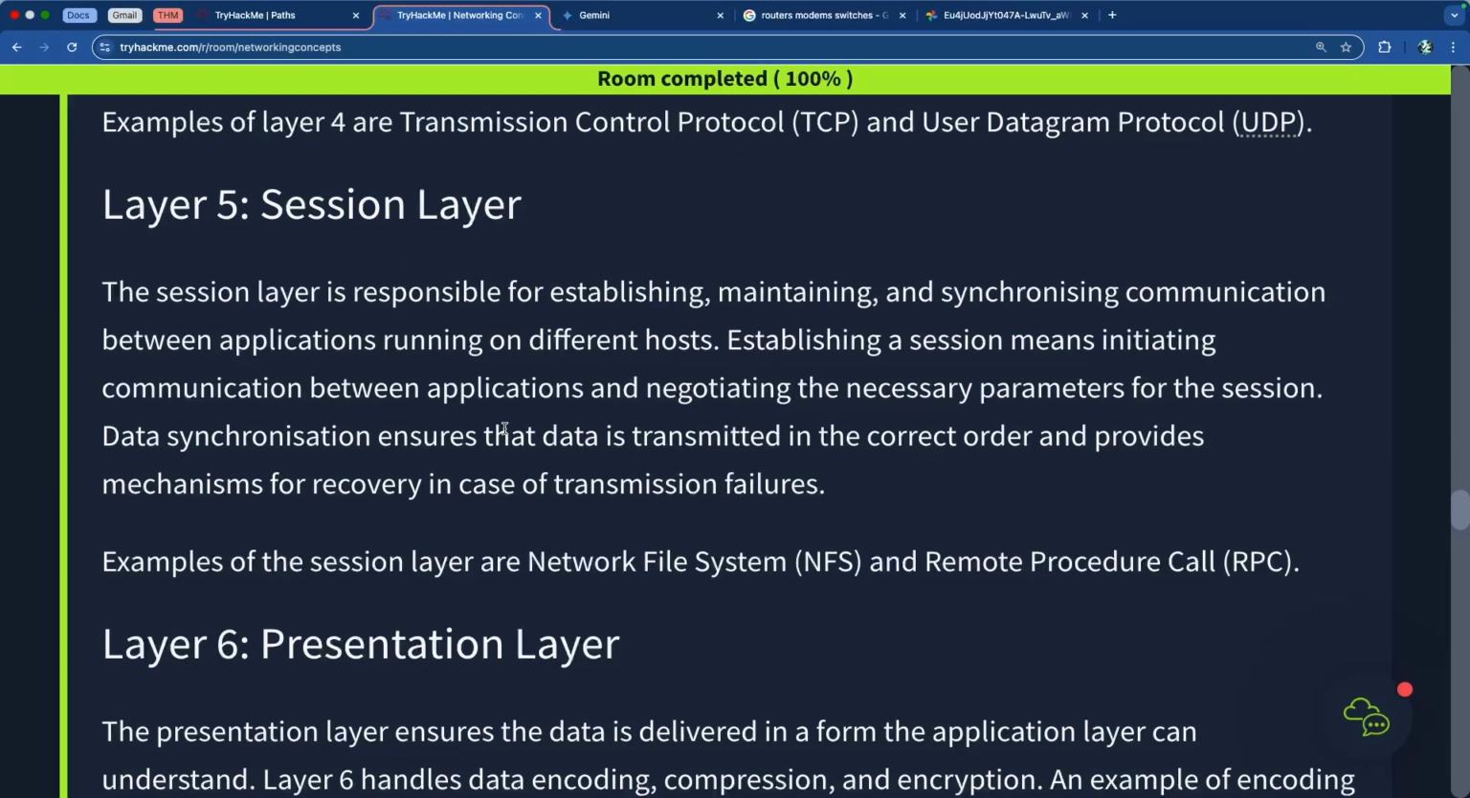And then once that communication is permitted and it's done through either of these protocols, a session is generated. When a session is generated, it establishes, maintains, and synchronizes that communication between the applications. It can mean initiating communications between applications and negotiating the necessary parameters for the session. It can also mean that data synchronization ensures that the data is transmitted in the correct order, and it has recovery in case of transmission failure.